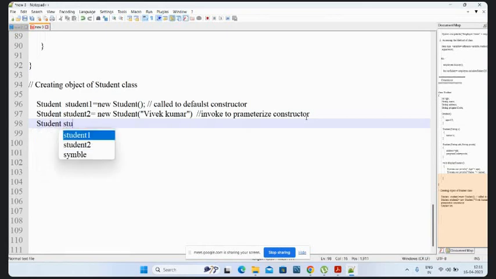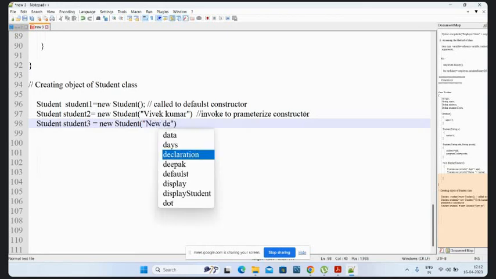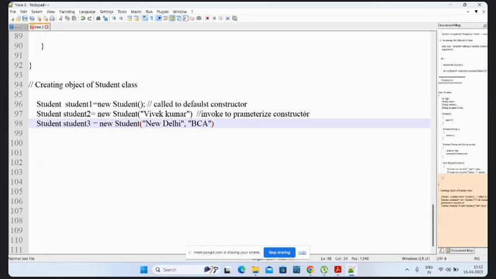Student3 equal to new Student. What will you pass? New Delhi, and program code BCA.